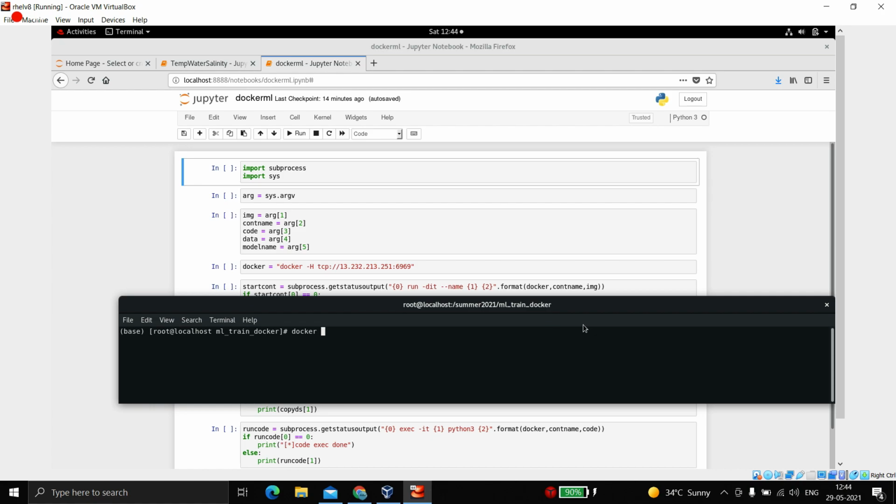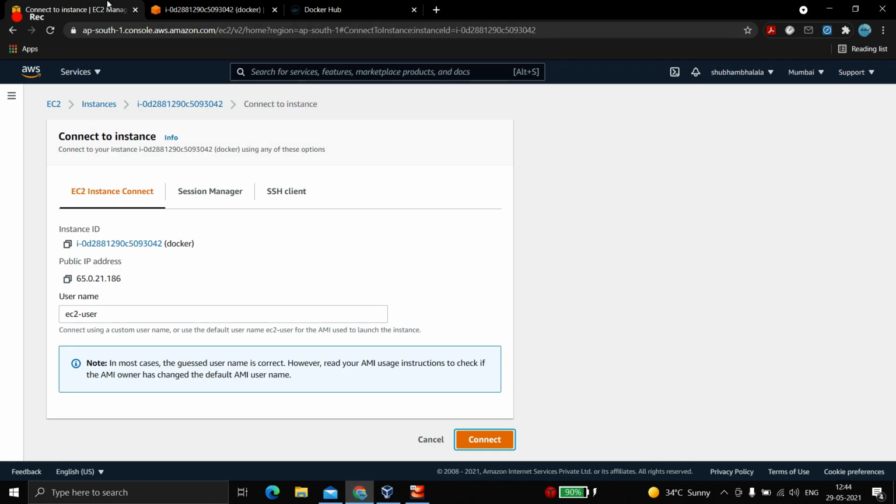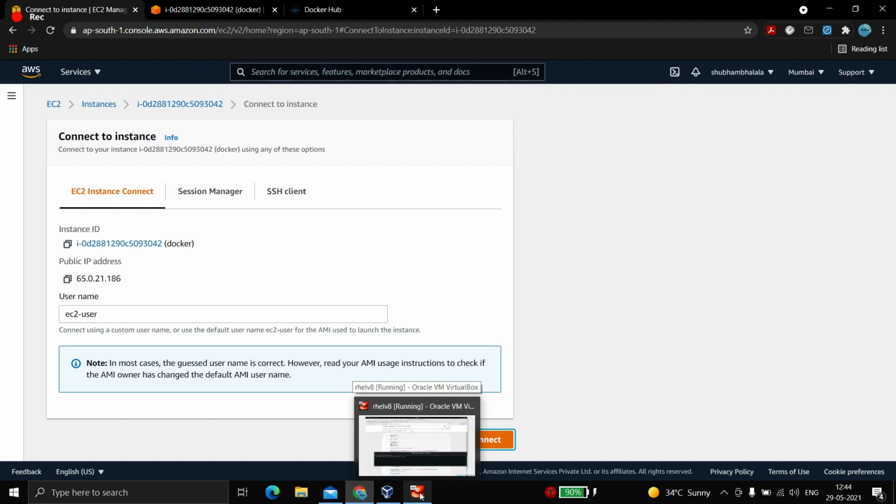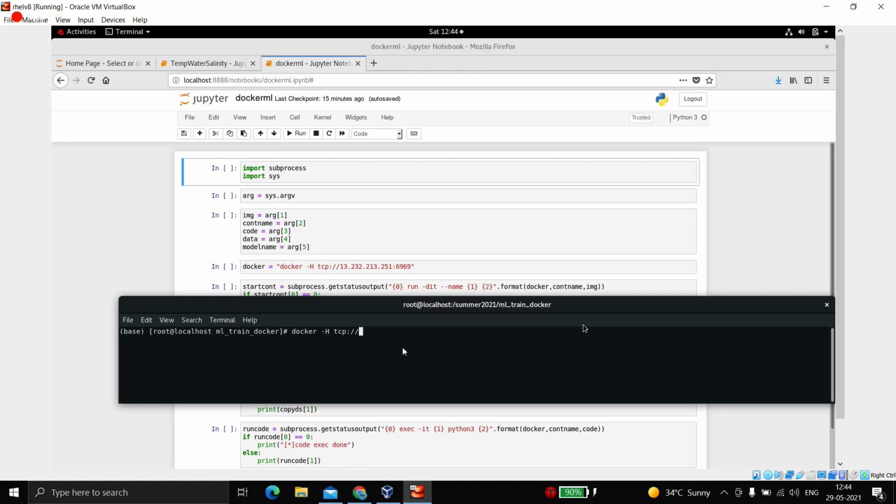So this is my local host. Okay, this is my Red Hat. So in Red Hat I have Docker installed, but I am not going to use my Docker. I'll be using the Docker which is running on this cloud. Okay, so let me take the IP. It is 65.0.21.186. Okay, so add it in this command, 65.0.21.186 and the port number which is 6969 in our case, and let's say we run ps.